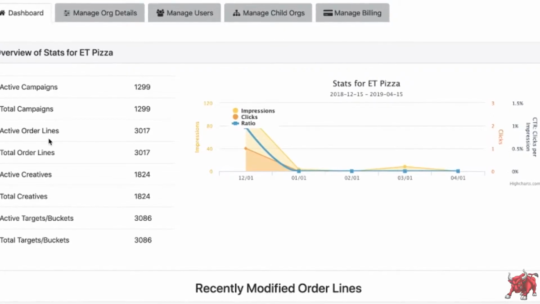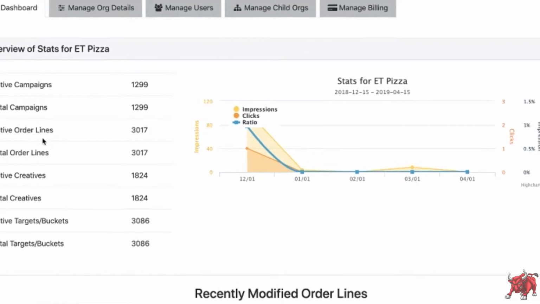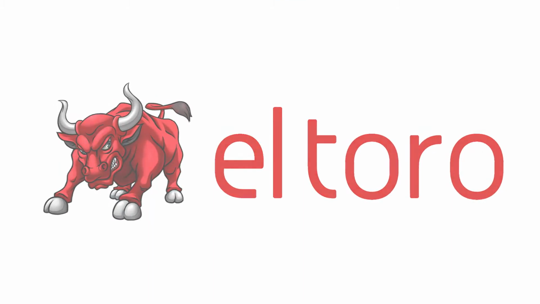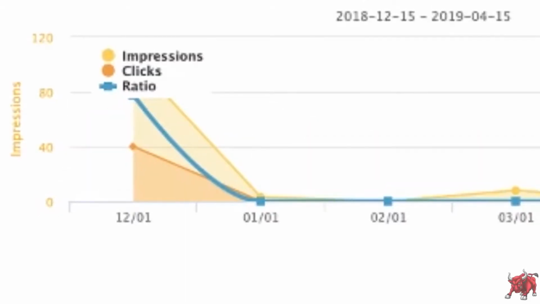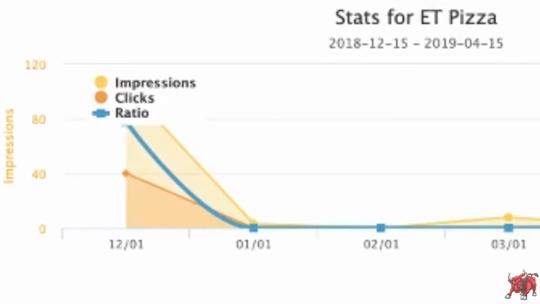In this video, we will go over how clients can pull their own basic reports within the El Toro portal. The information on these reports can be useful for clients as they contain extra metrics not reported on the dashboard. These metrics include impressions, clicks, and CTR by campaign, order line, and creative.